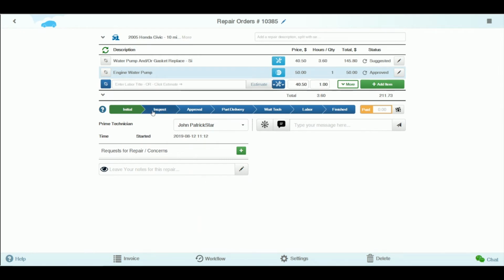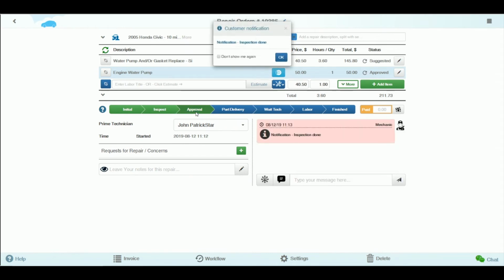So once you get your car in the shop, it's going to be set on initial. Initial and inspect. So once somebody goes over to inspect the car to figure out what's wrong, you're going to click on inspect. After which point your technician is going to write up the repair order after he inspects the car. Once you do that, you know what labor you need, you know what parts you need. Then you're going to click on approve.